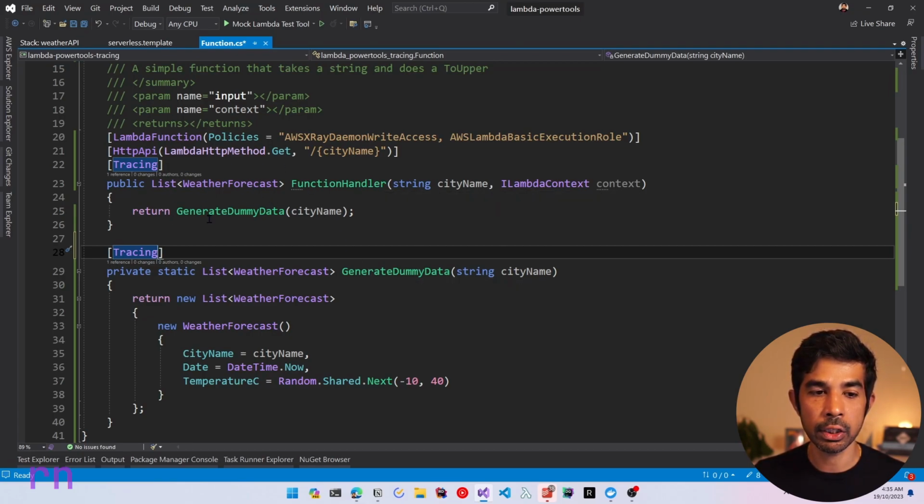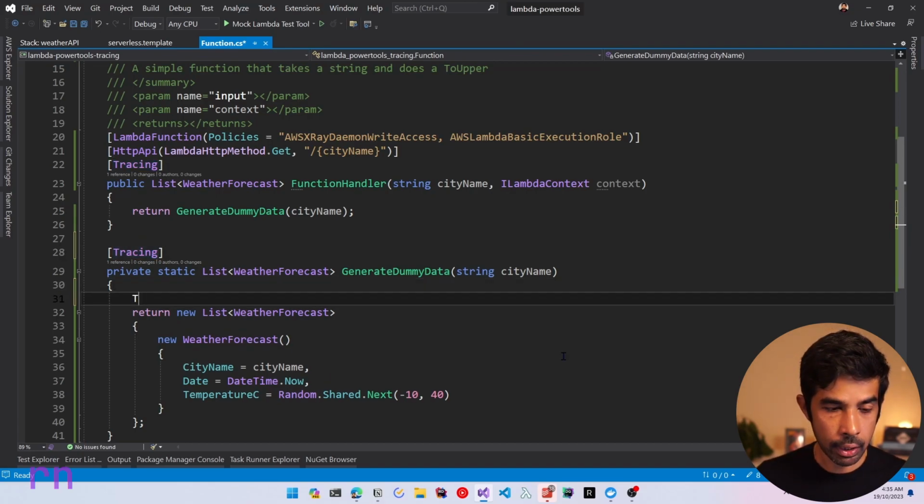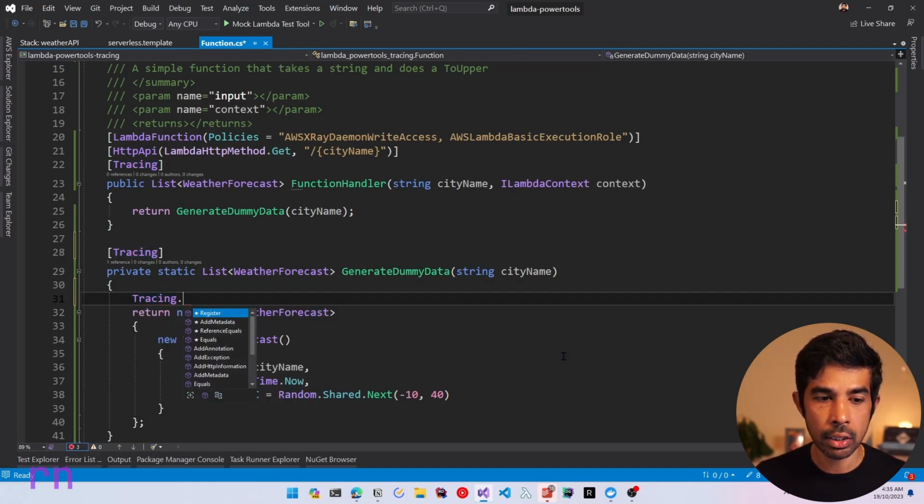So as many function calls that you have with this tracing attribute, all of them are going to come as segments and subsegments. You can also manually create a subsegment. So let's specify the tracing class and let's specify the with subsegment method.